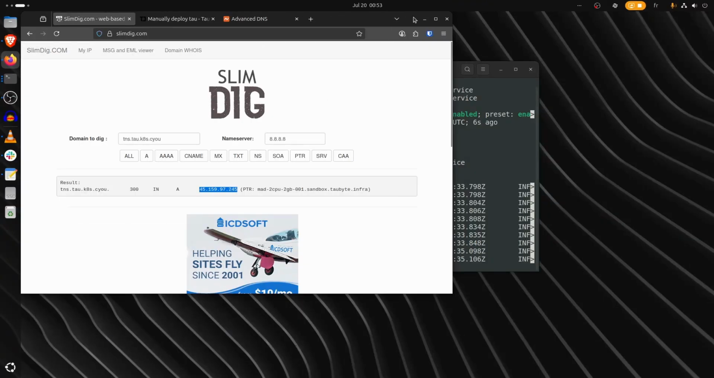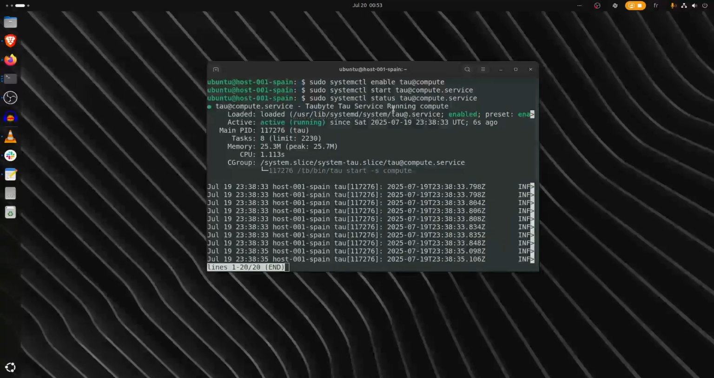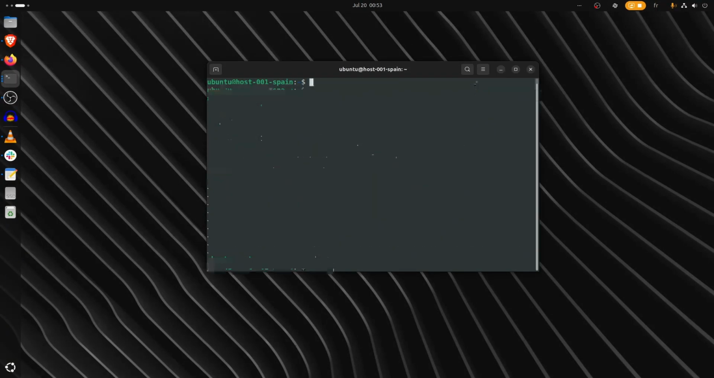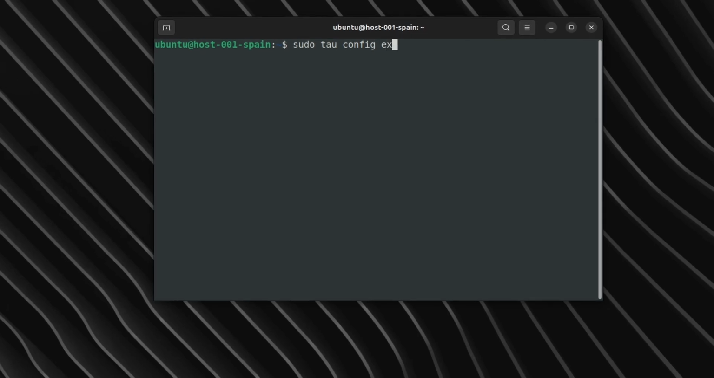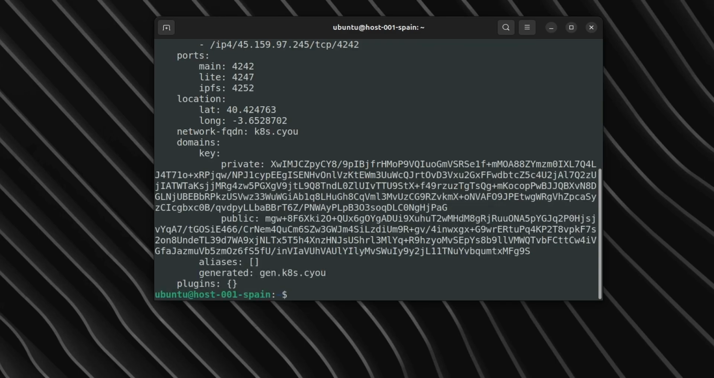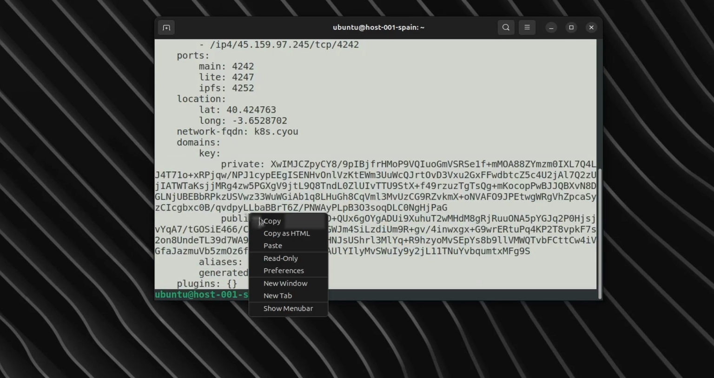To expand our one node cloud, we need to add more nodes. In our case, we will add the 2 nodes from earlier. From the first node, we are going to export a configuration file using the tau-config export command. Give it a password when prompted. Let's copy the content to other nodes.